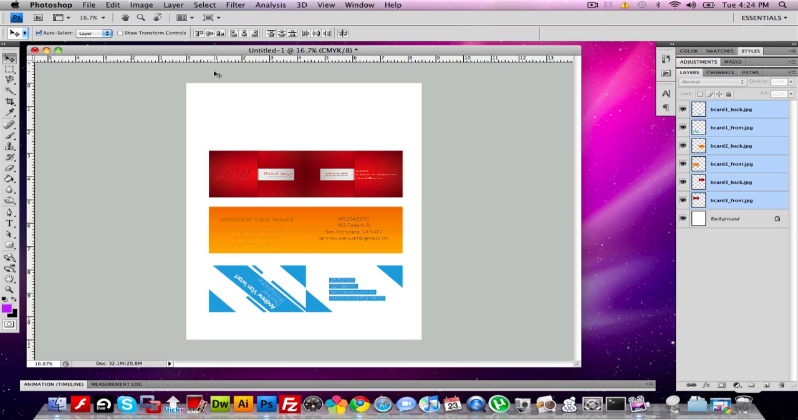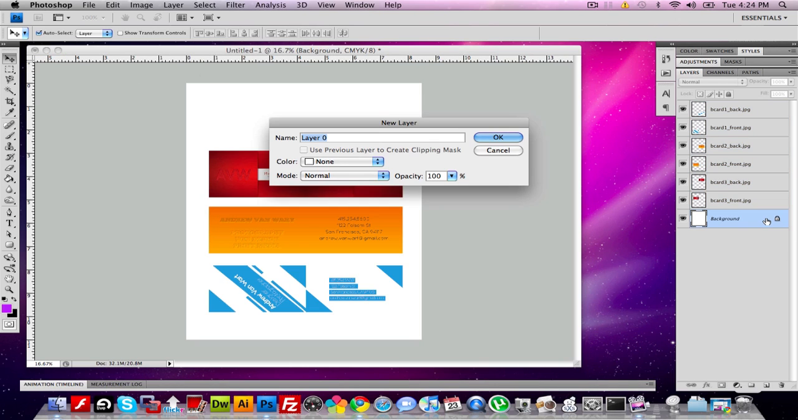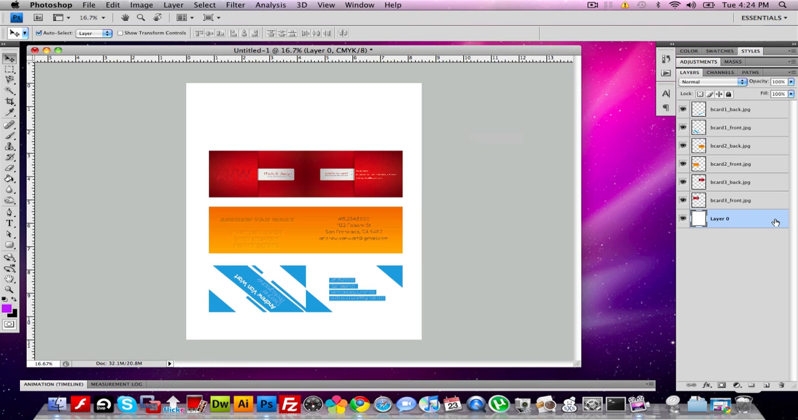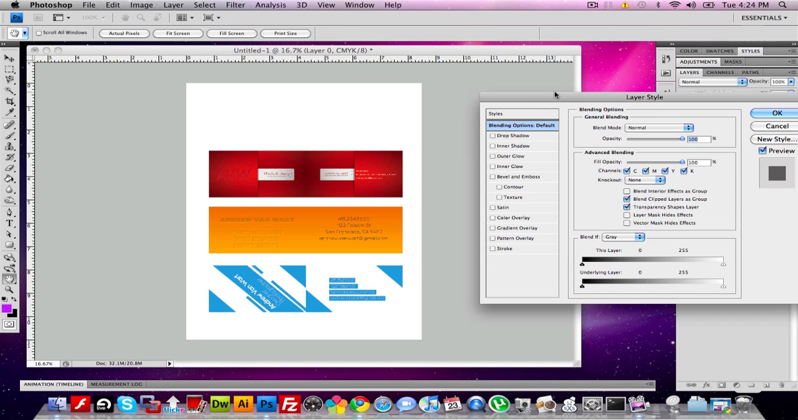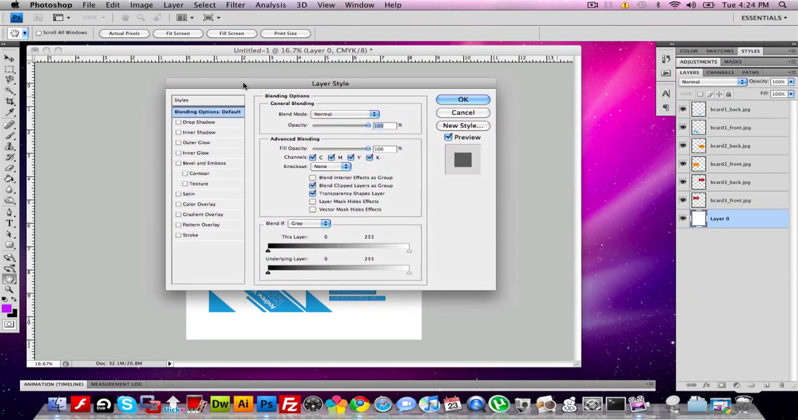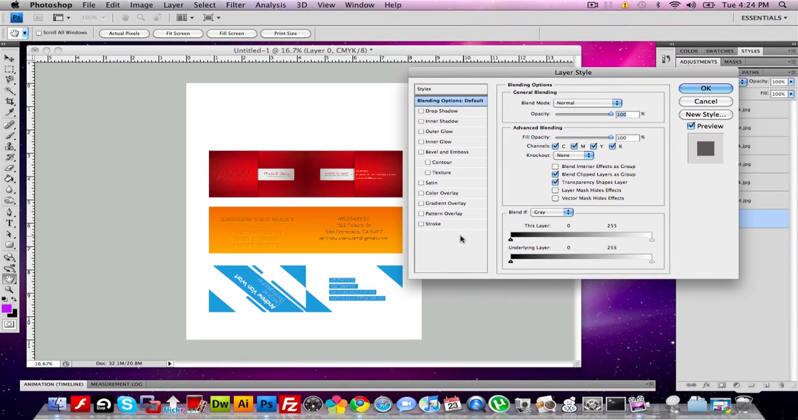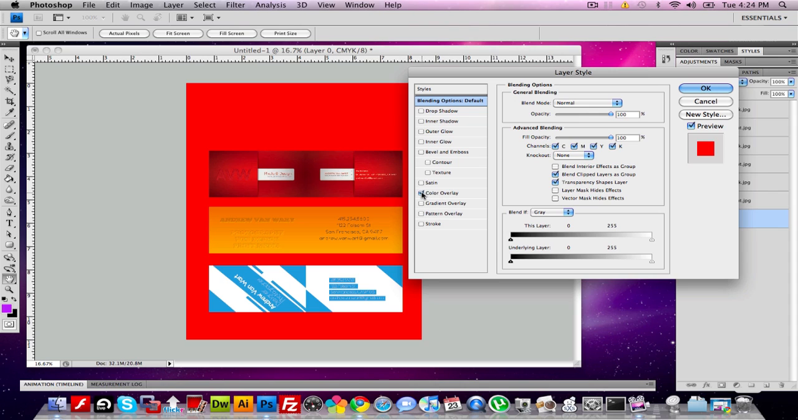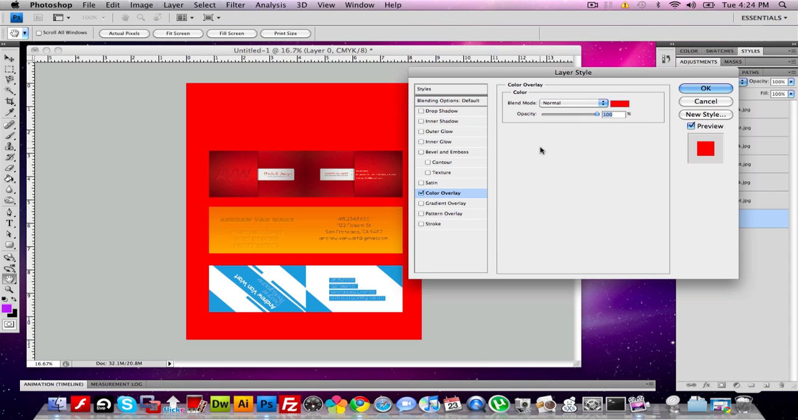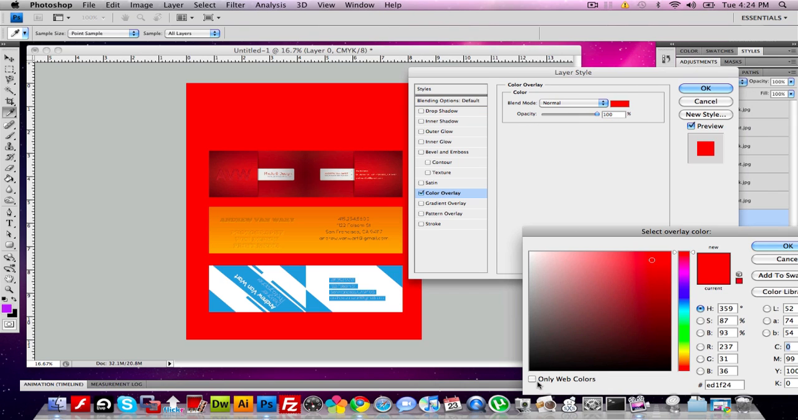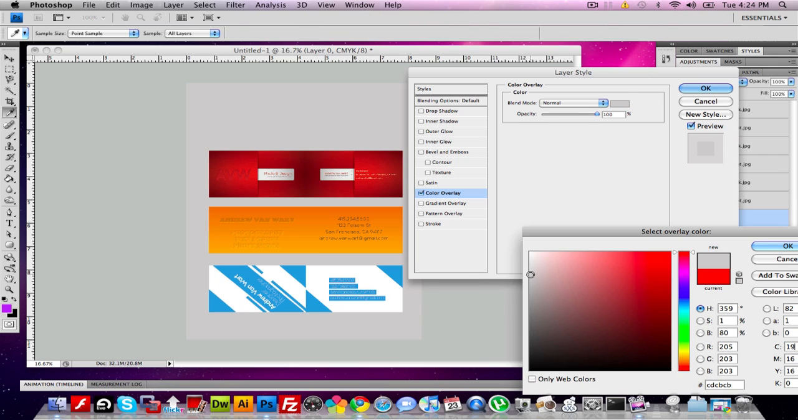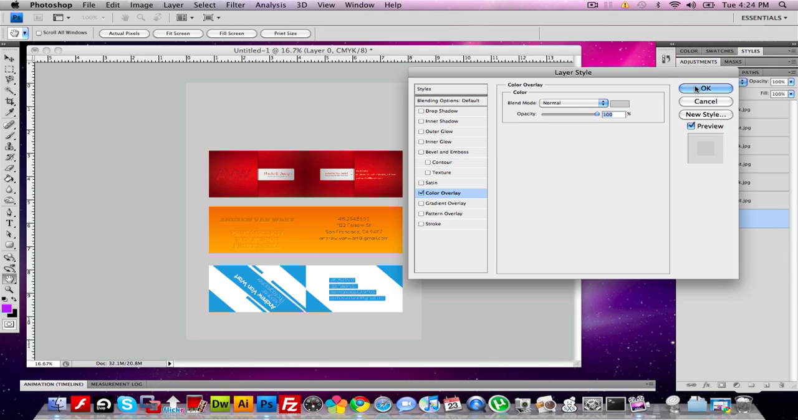Okay. Now let's add a background color. I'm going to double click on my background layer, hit enter, double click it again to go into blending options. And just for the sake of changing something really quick and giving it a background color, I'm going to click on color overlay, and then change the color to just a light gray. Okay?